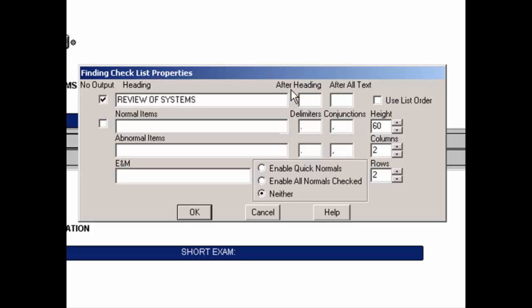If you want the heading to appear in the patient note, be sure that the corresponding No Output box to the left is unchecked. If the No Output box is checked, the heading will not appear in the patient's chart note. If after the heading you want a carriage return to place text on the very next line, then after the heading text, enter \R. Next, in the After All Text field, enter any punctuation or text you want to appear after all text in the checklist.